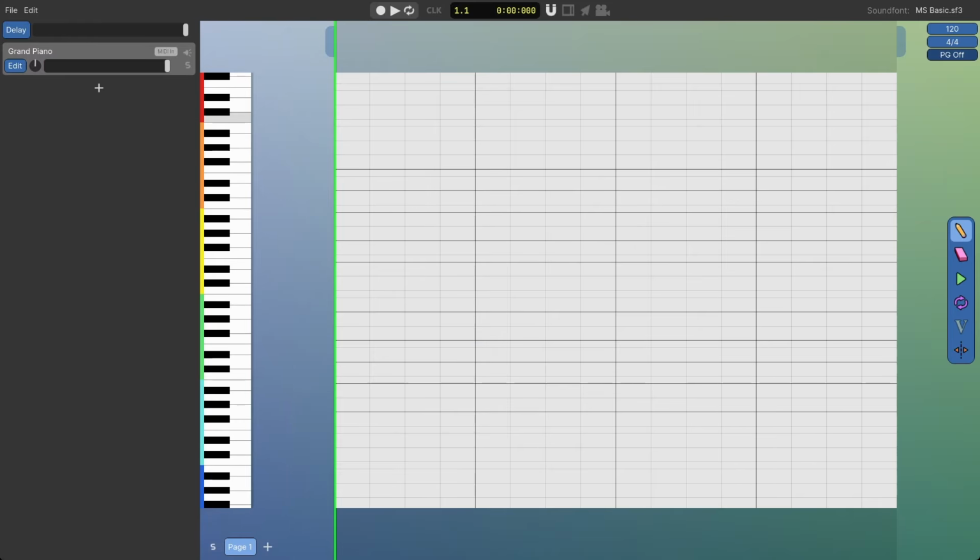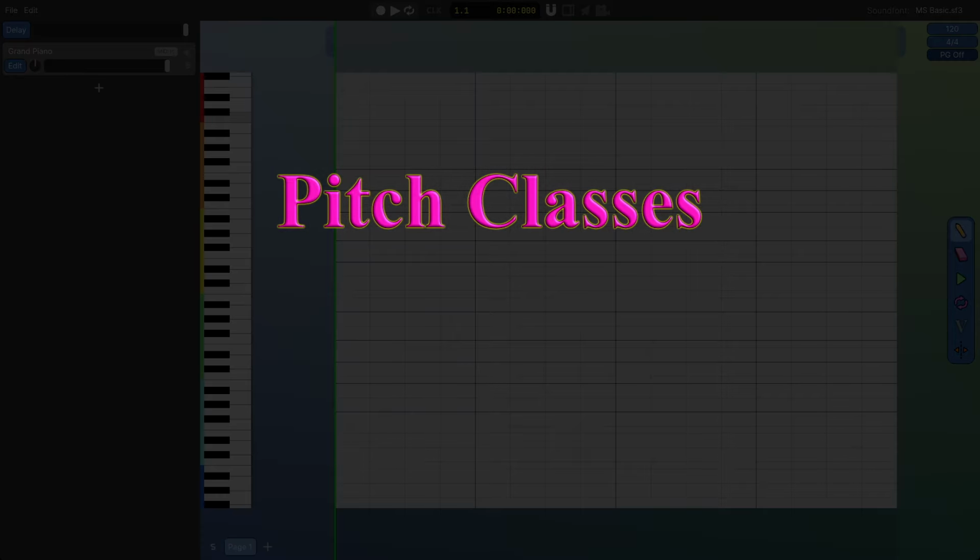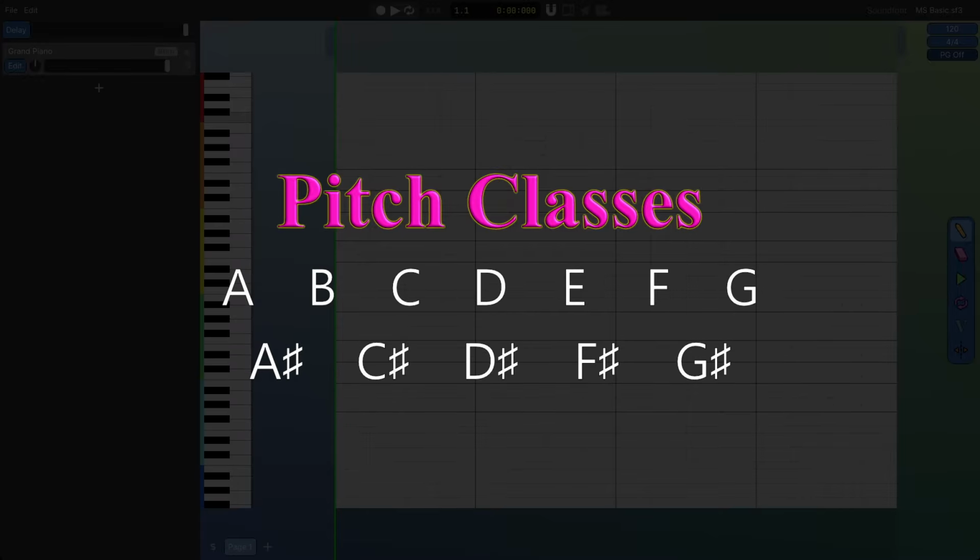If you're new to composing and worried that we need to memorize 88 pitches in order to be able to compose with them, then don't worry, because we only need to remember 12. And that's because we can think of all the pitches as just a series of 12 pitch types that repeat over and over again. These 12 types are called pitch classes. Here's a list of all of them.